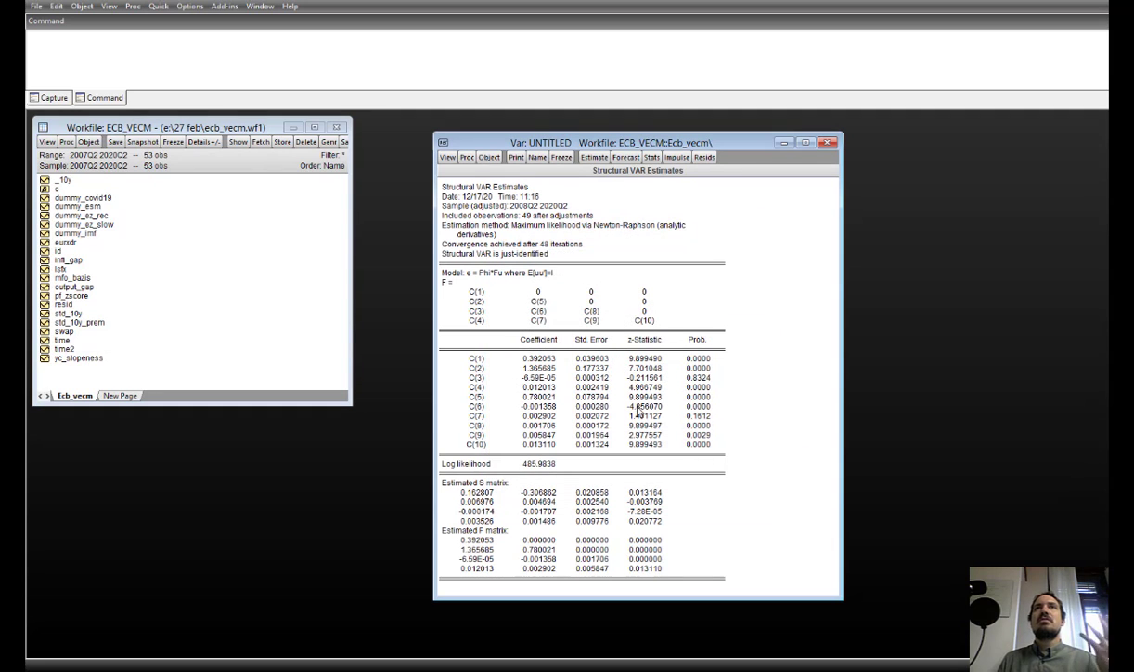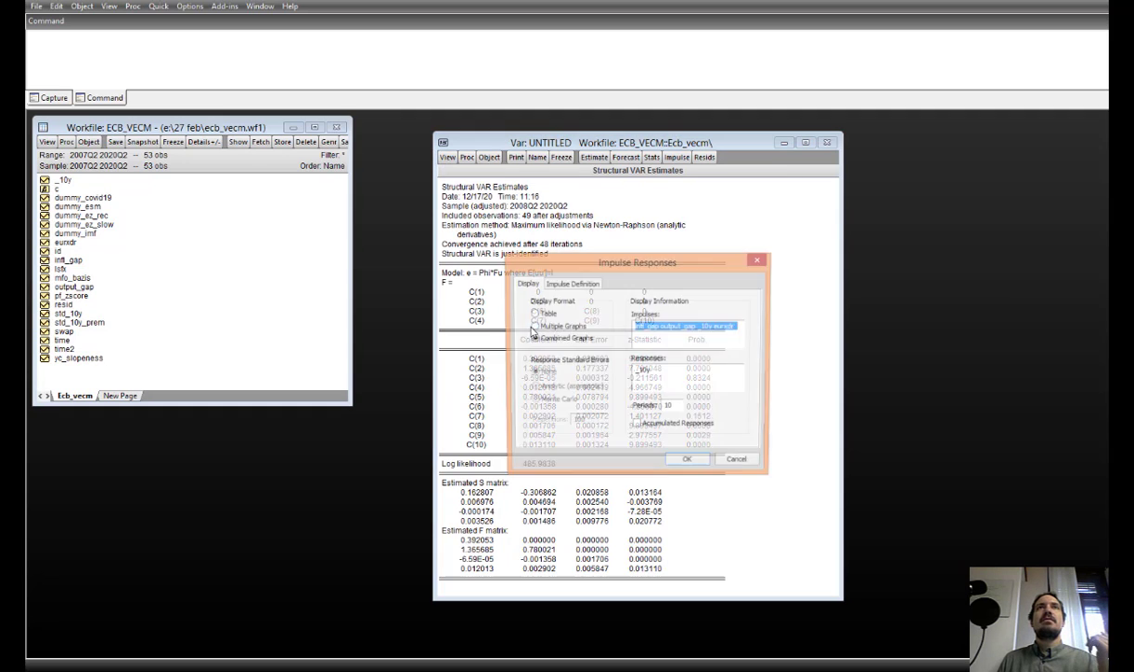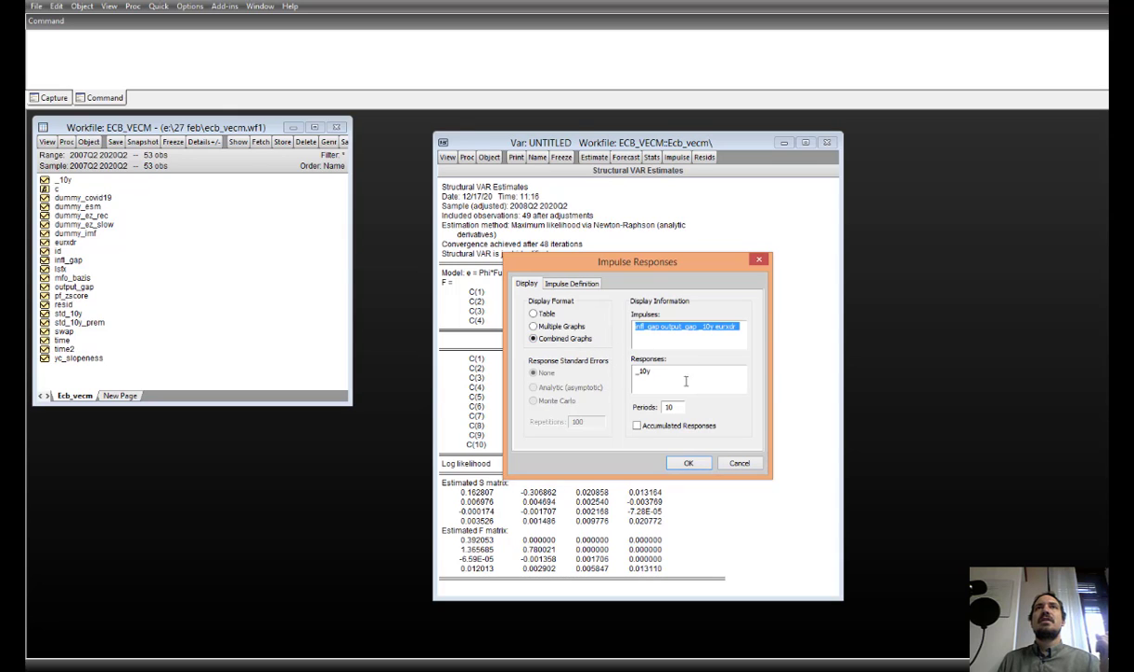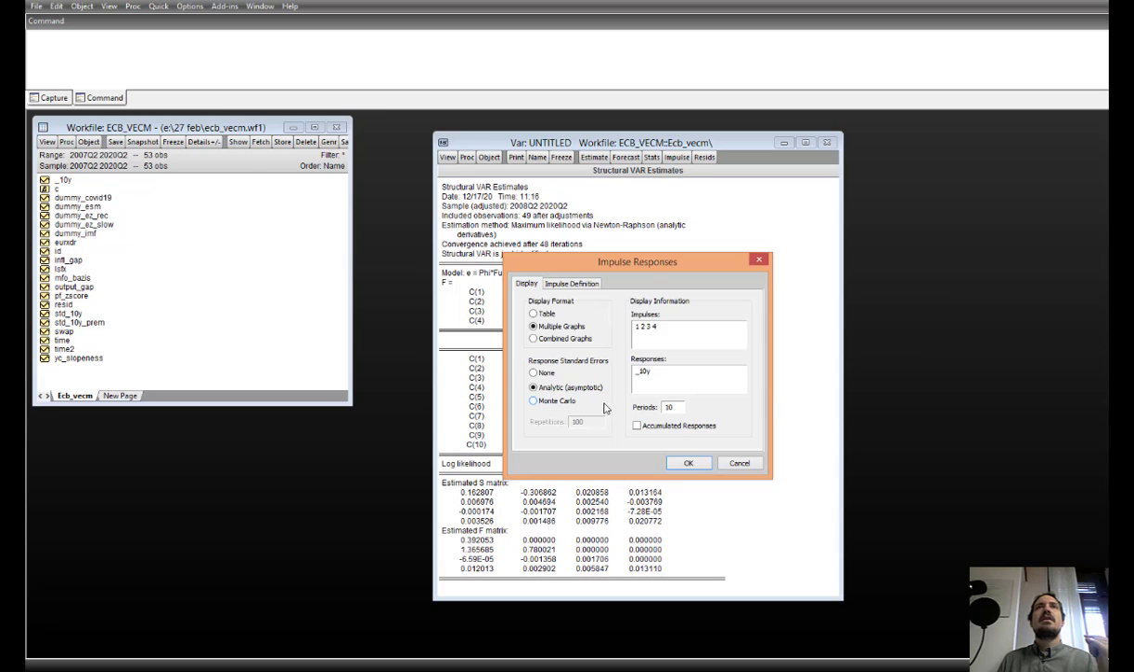We can see that it's mostly significant, and also if we are interested in the structure of the F matrix, mostly we don't have to deal with this, so it's good that they are there. But in the case of impulse response, we have to use the structural decomposition. We will see that now we have only impulses, and we need multiple graphs.